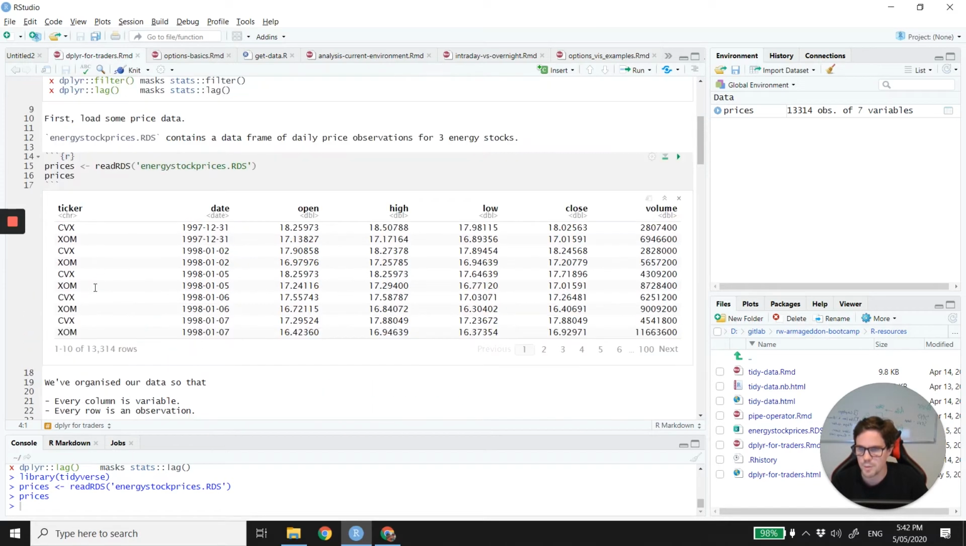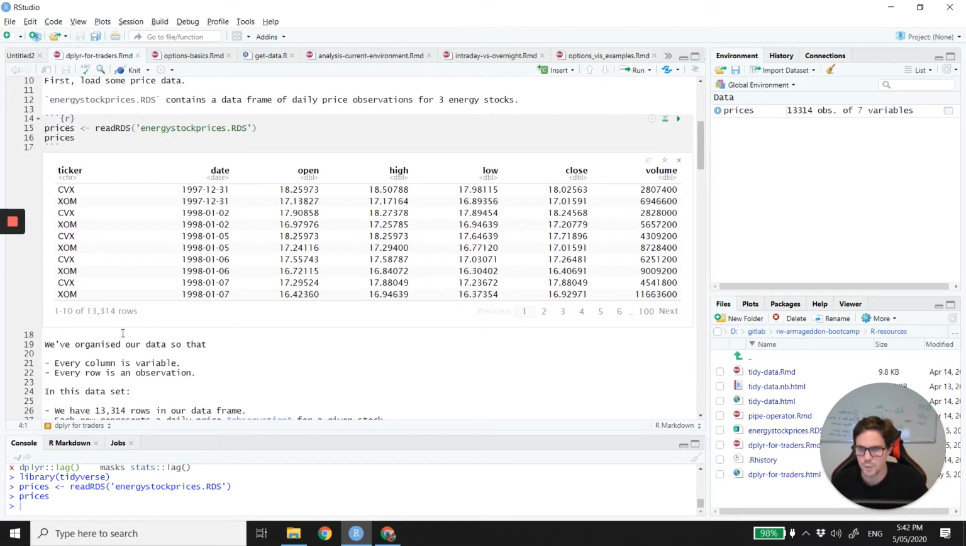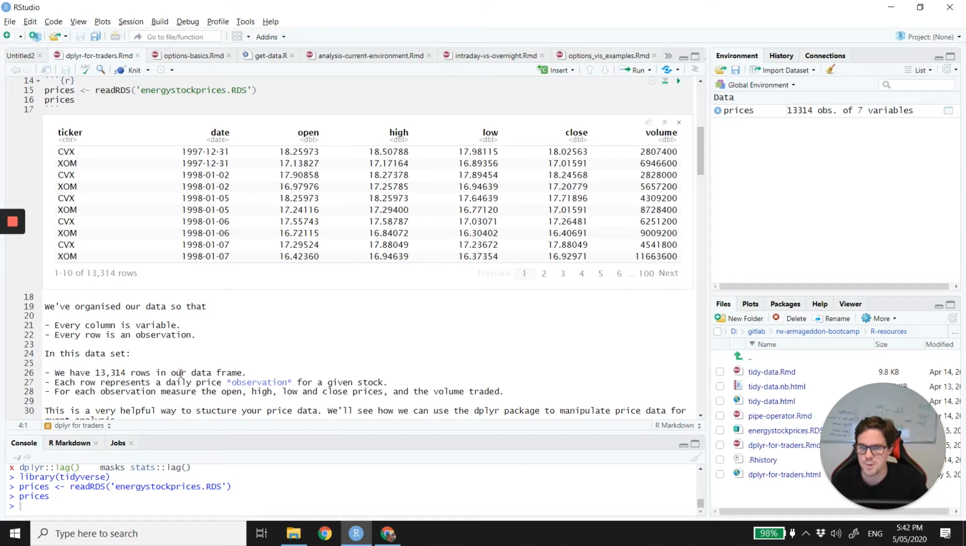In this data set, we've got 13,314 rows. Each row represents a daily price observation for a given stock. And for each observation, we've got the open, high, low, close, and the traded volume for that stock.